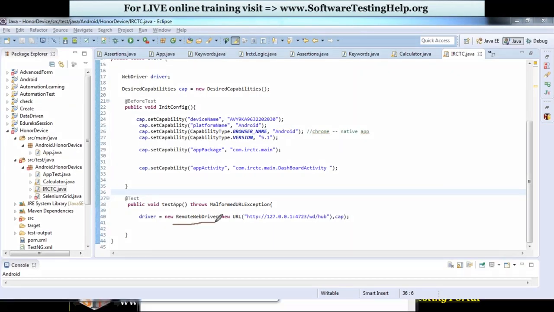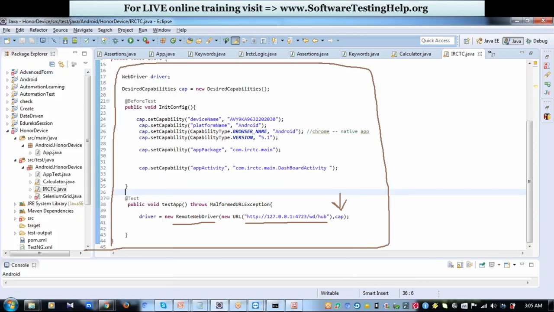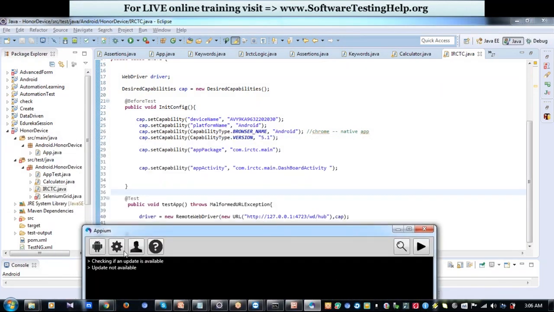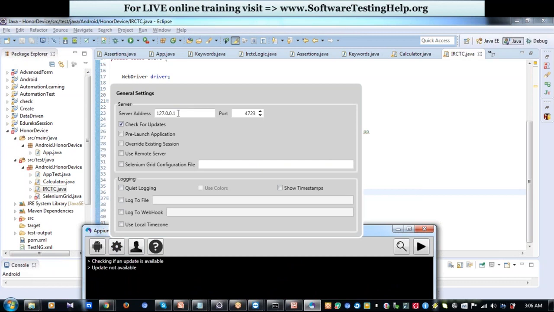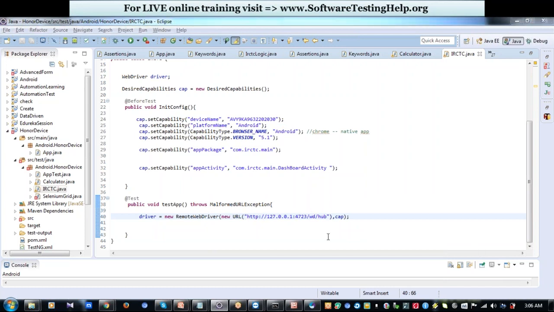We call the remote WebDriver and we pass the Appium server address followed by all the properties with which Appium will recognize the device and make the connection for automation. Okay, so this is what we call the client, and Appium is our server. So Appium will be the server, and the IP address of my Appium server, I just got it from settings, the server address and the port number, and that is what I passed in my remote WebDriver URL.